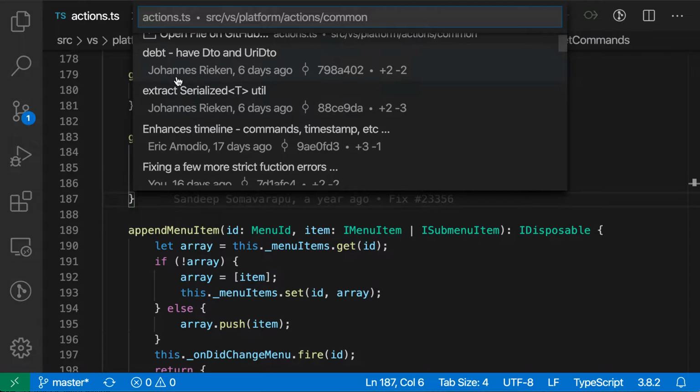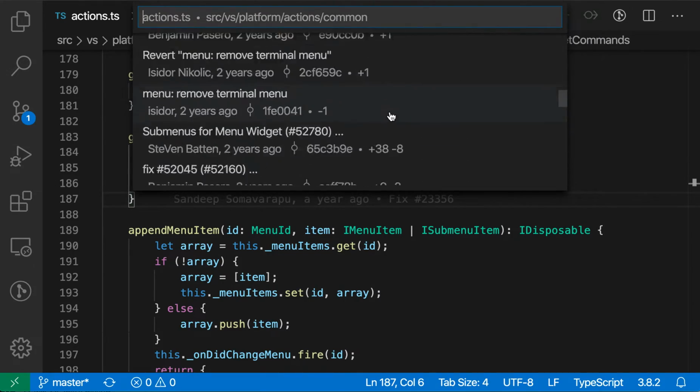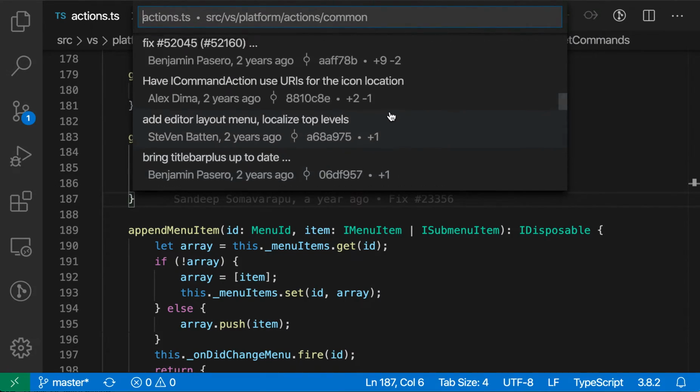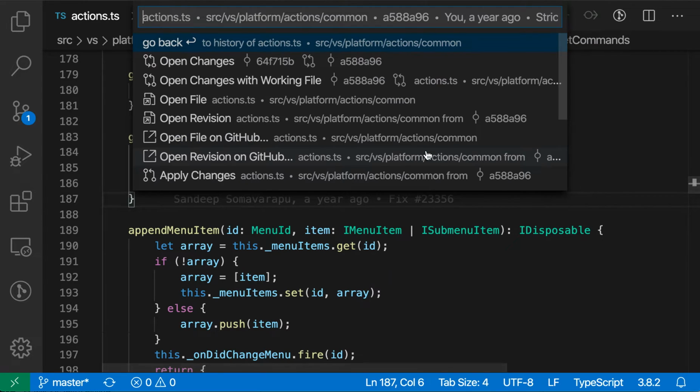So here it is listing out all the commits that went into this file. At the very top is the commit title, who made the commit, when it was made, commit ID, and then added and removed line count down here. So we can just scroll through the entire file history for this file. We then pick one of these changes here. So let's just say this one, let's click on this.